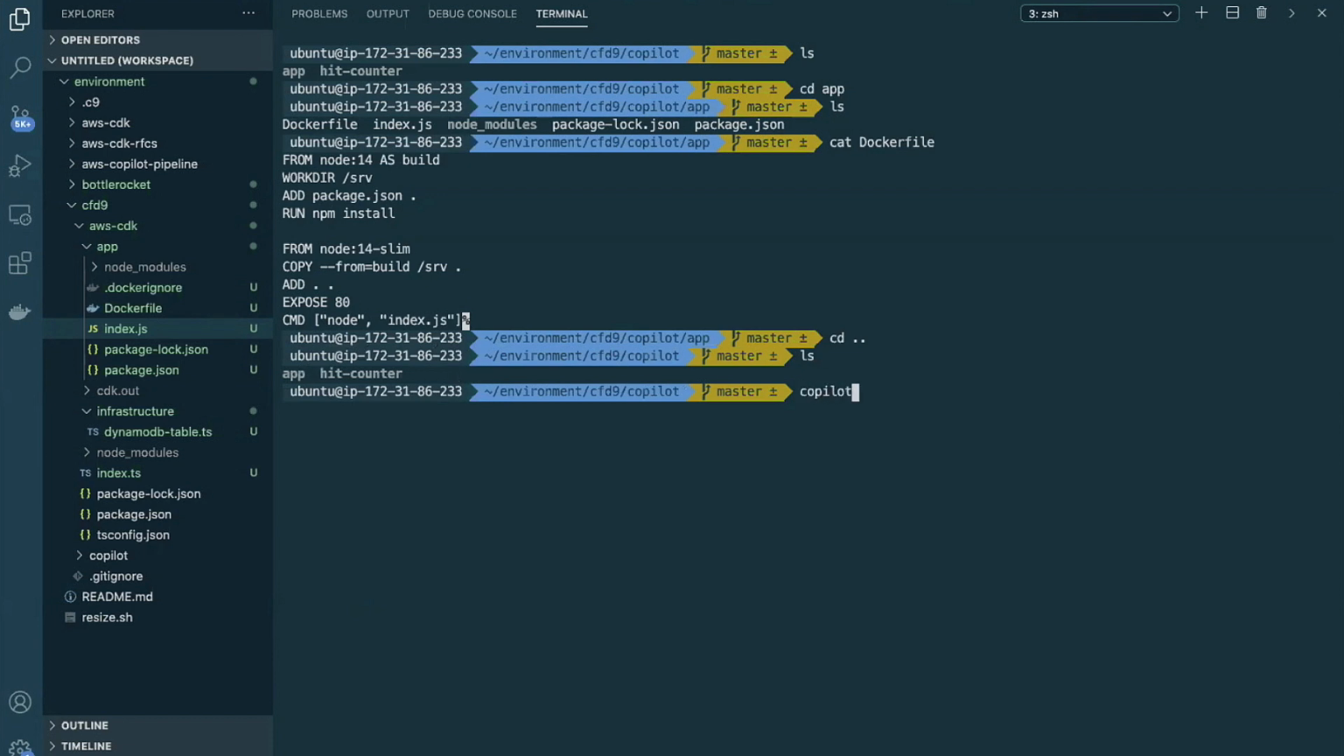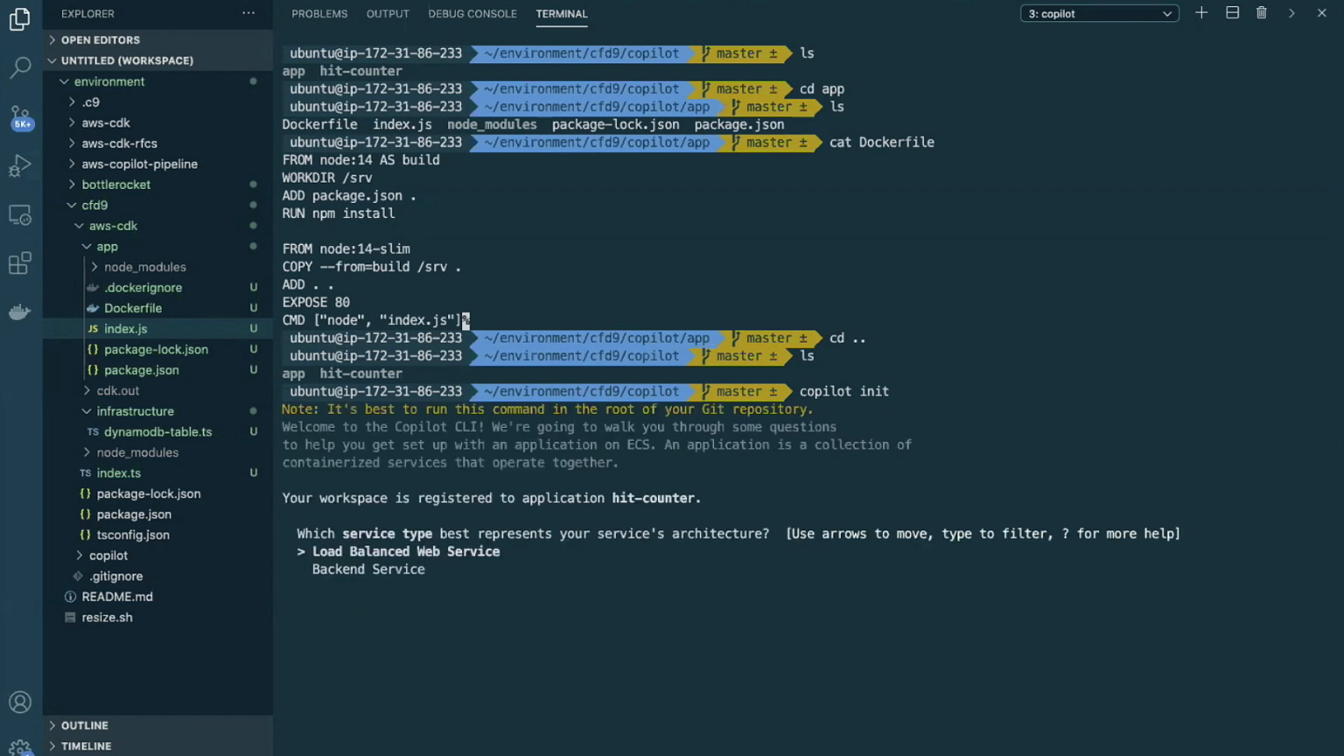So the first command I'm going to use is called Copilot Init. And this is intended to be the first thing that you do with Copilot. It's going to pop up a wizard that walks you through the process and asks you interactive questions about what type of service you're trying to deploy. So the first question it asks me is what service type best represents your service's architecture? And I have two options here today, backend service and load balanced web service.